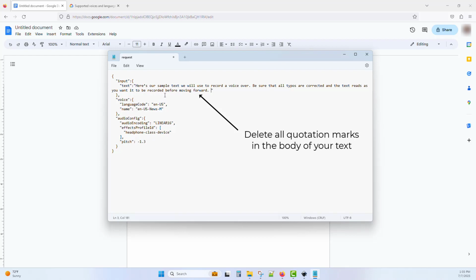Also, be sure to remove any quotation marks from your text. If you get an error message when trying to process your text-to-voice file, go back and look for quotation marks and delete them.